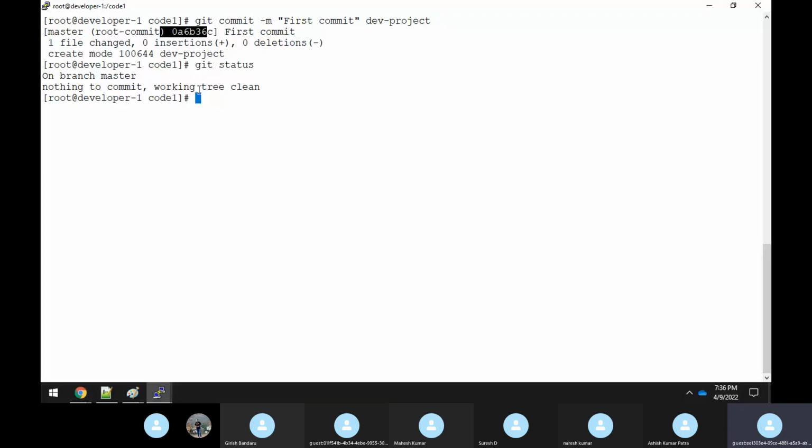Okay, guys, whenever you do a commit locally, it will always maintain a commit ID, because it tracks each and every piece of information about the changed or modified files with the help of a commit ID.